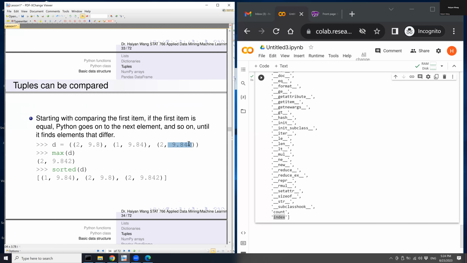9.8 compared to the 9.842. So if I use the maximum, it will give me this last one. If I use MIN, it will give me this one. If I use the sorted, it will give me the smallest, middle, and so on in the sorted order. That's the sorting of the tuples.